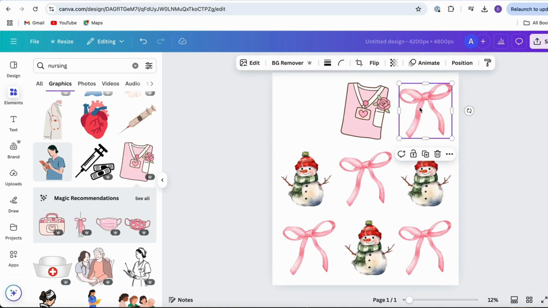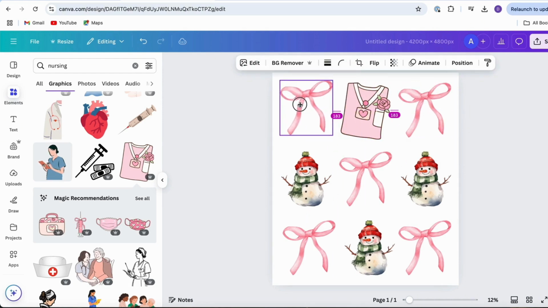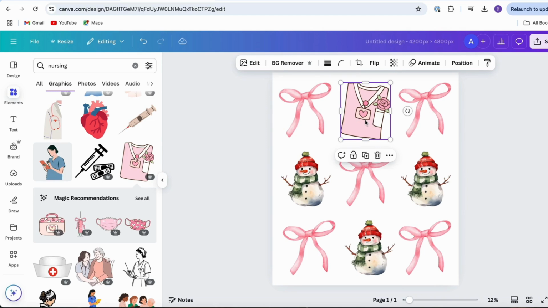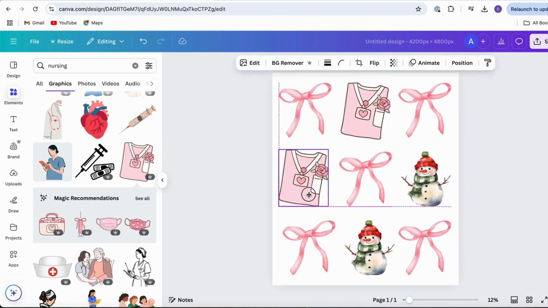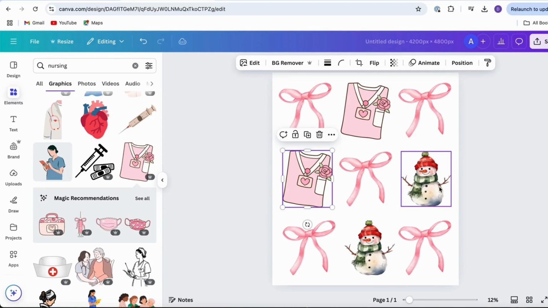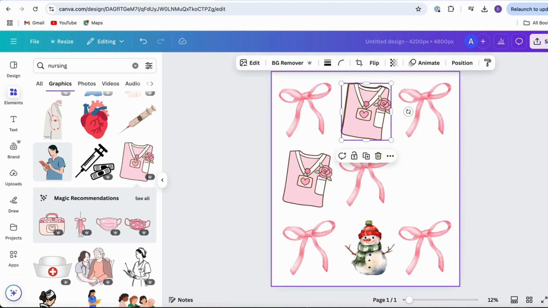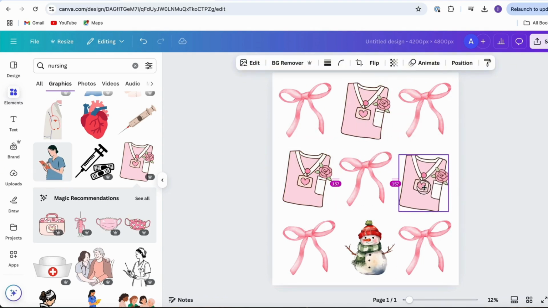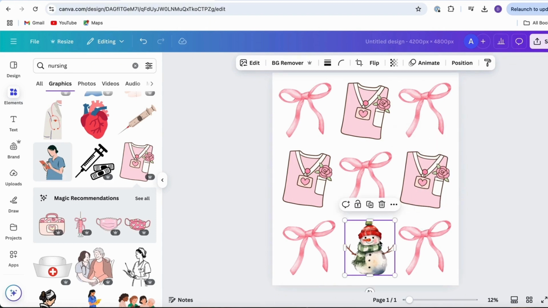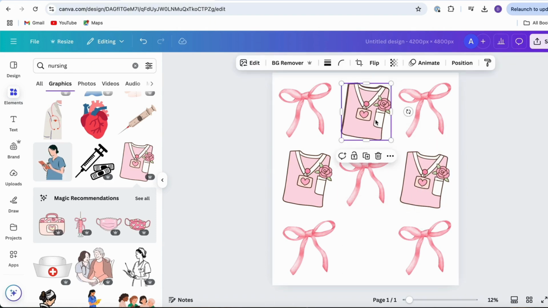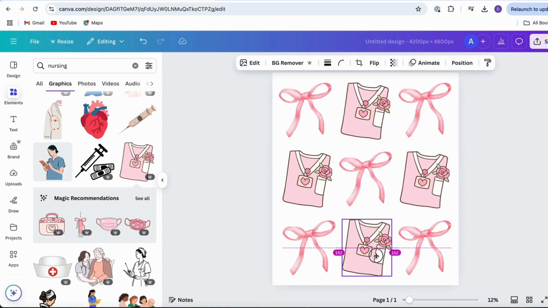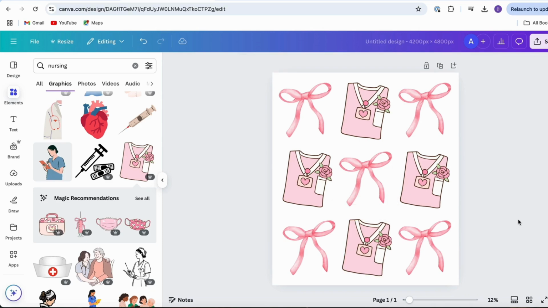Command C, Command V, bring that back. And Command C, Command V, get rid of this snowman, bring this guy down. And one more time. And there we have the same idea as our original design, but applied to the nursing niche.